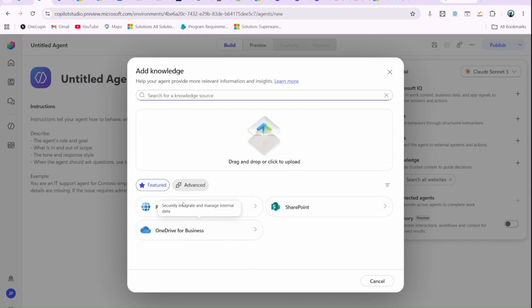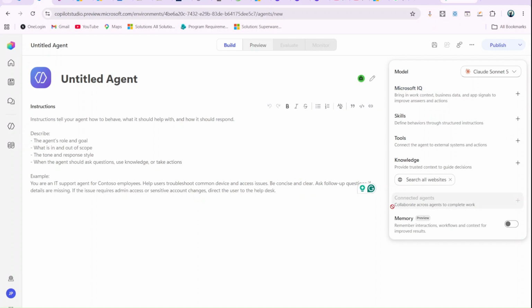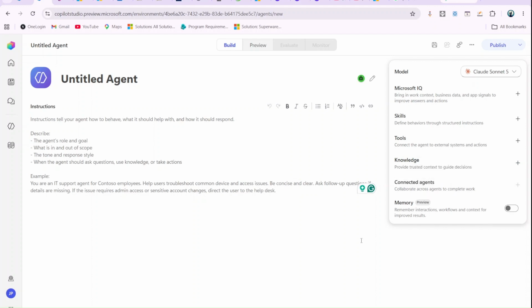You can see when I go to the advanced, right now in the new experience I cannot find anything here. Let's cancel this and also see this option which is search all websites. Let's say you want your agent to search through public websites in order to get the response, you can have this search all websites available here. But if you want it to only get the response from the uploaded documents or uploaded websites, you just need to click on this cross icon and it will not search through the public websites.